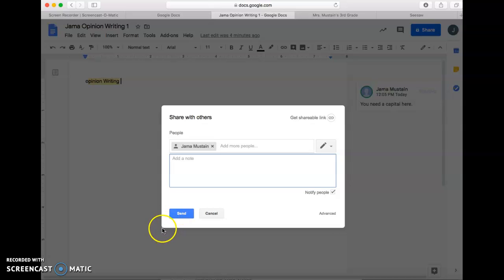I will create a different video on how you will turn in Google Documents if they are for your final and you're ready for your grade.